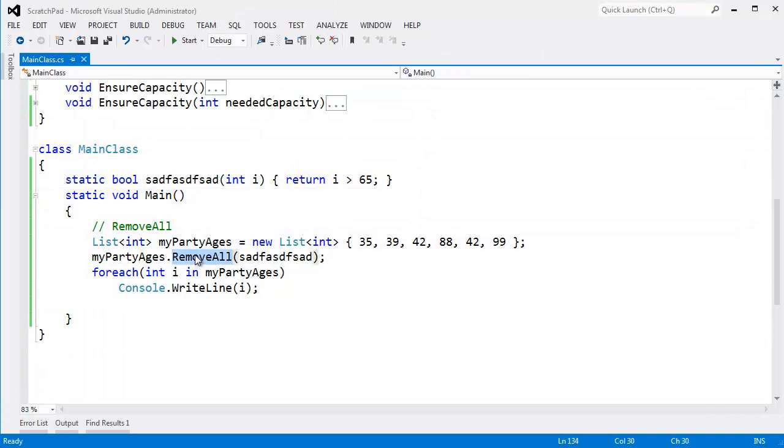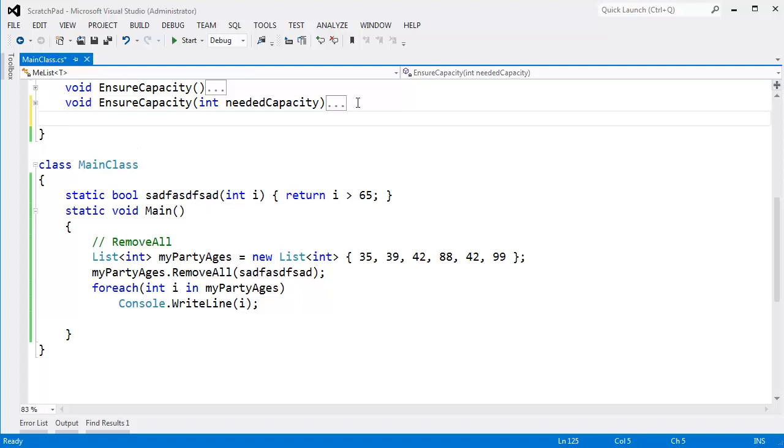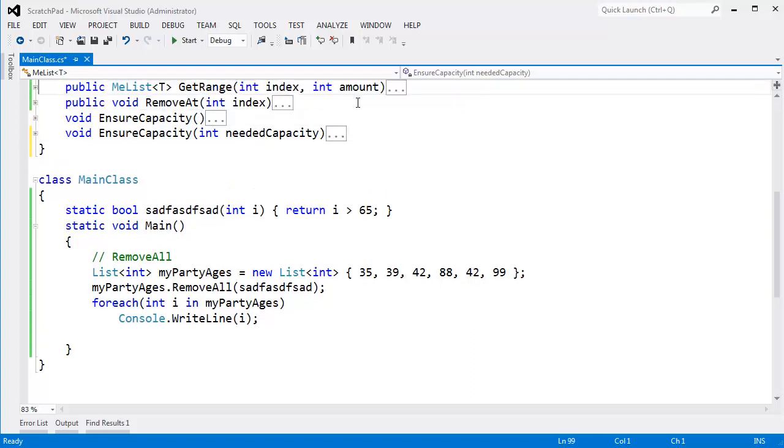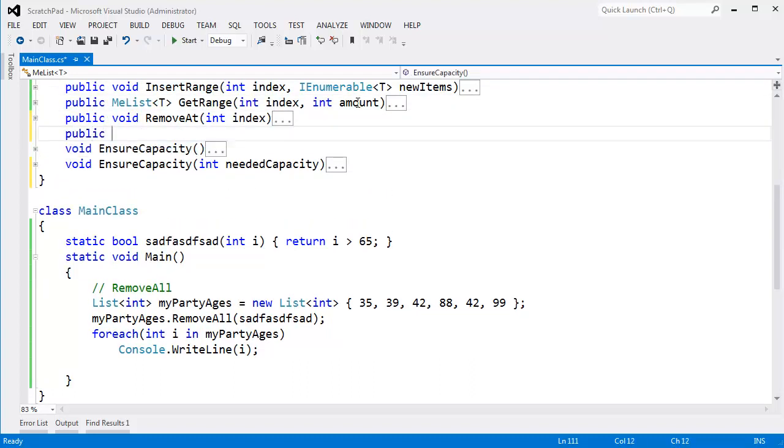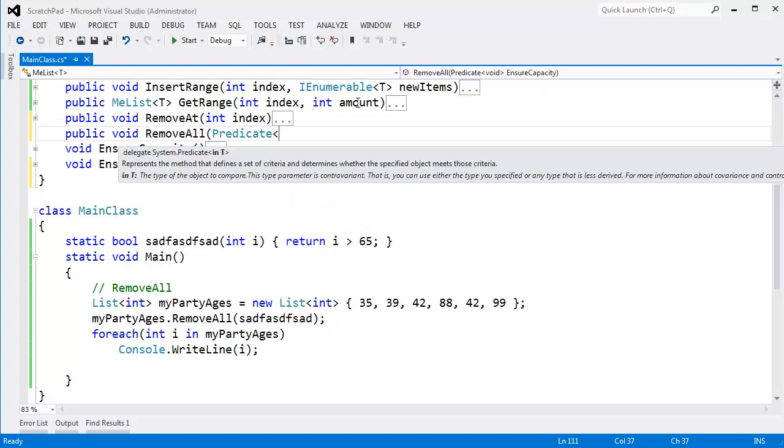Let's write our own RemoveAll method, and ours will be extremely clunky. I'm not going to do any optimizations or anything like that. I just want to make sure these concepts hopefully make sense to you. Let's put it right here, public void RemoveAll. It takes a predicate, which is just a delegate. That's all it is.